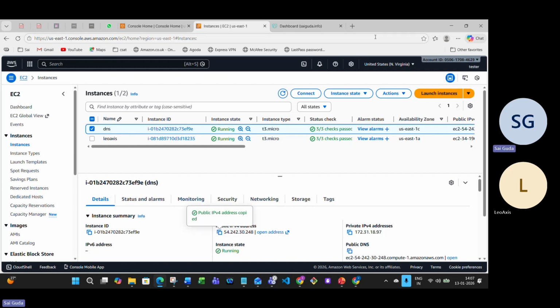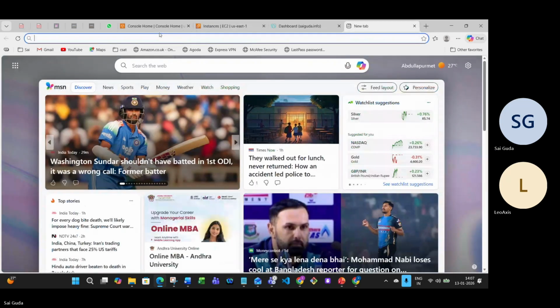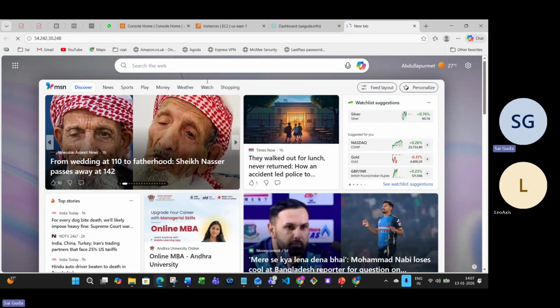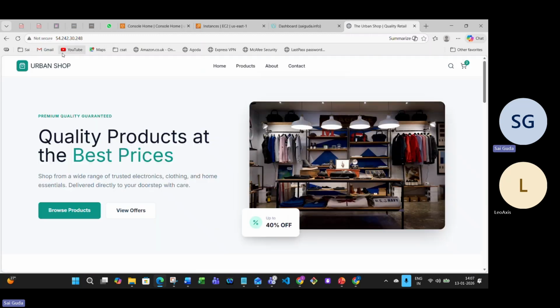So just select this IP address and open it in a browser. If you open this IP address in a browser, you are sending a request to this server at port number 80 with the HTTP protocol.